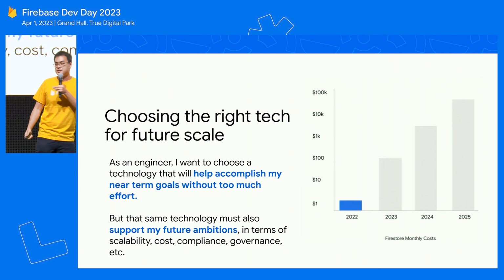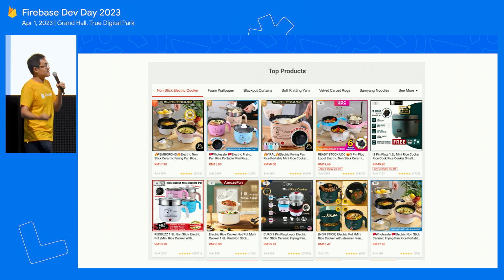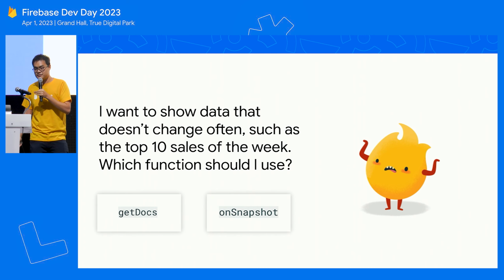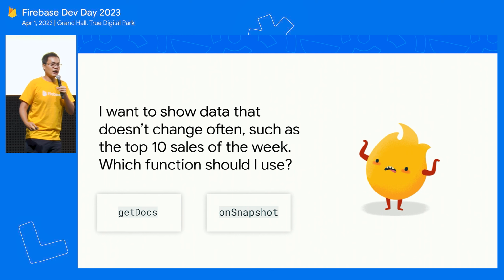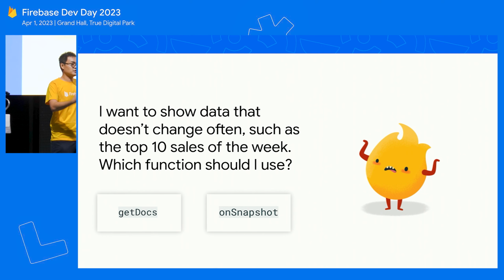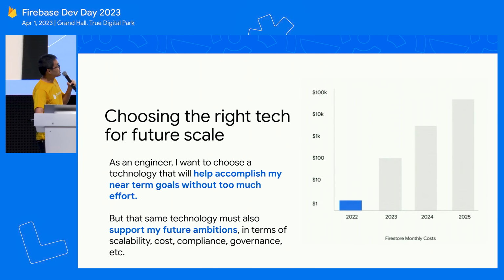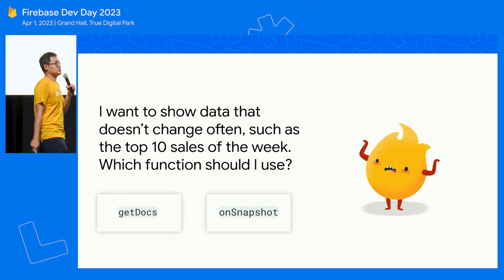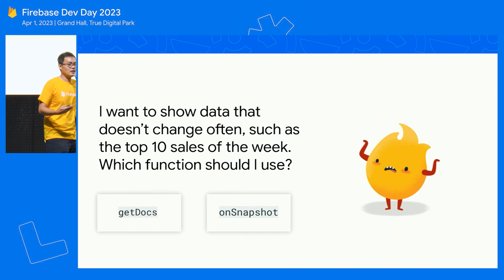So let's go ahead and take a look again at the product that we want to create here, our website, and let's take a look at the key common APIs that Firestore has to offer, right? Let's say you have a requirement where you want to show the top 10 sales of the week, right? So every week, this entire list will change once. So you are presented with 2 options on the API level. One is get docs, and one is on snapshot.